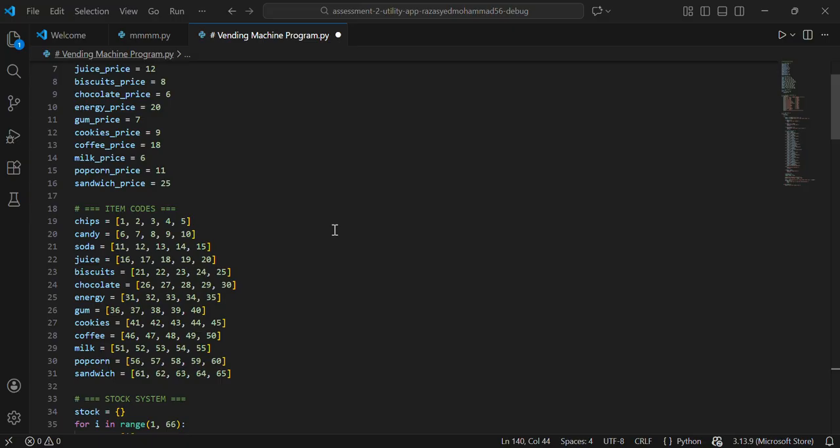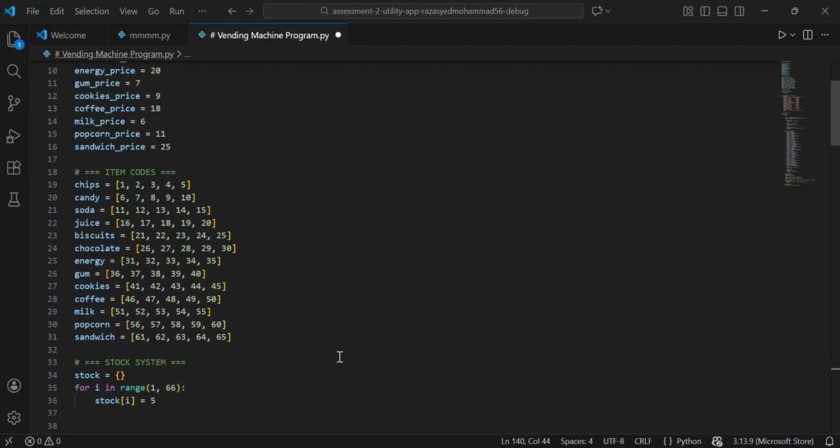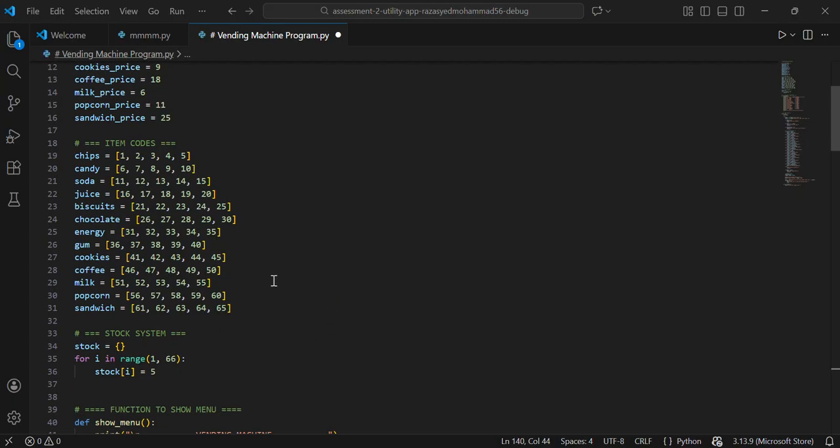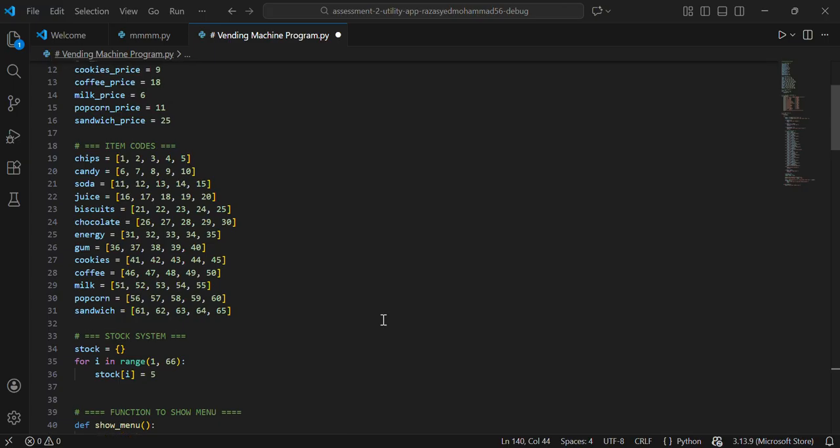Each product category has a range of numbers. For the chips, we start from 1 to 5. Candy is from 6 to 10. Soda is from 11 to 15. Juice from 16 to 20. Biscuits from 21 to 25. Chocolates from 26 to 30. Energy drinks from 31 to 35, gum from 36 to 40, cookies from 41 to 45, coffee from 46 to 50, milk from 51 to 55, popcorn from 56 to 60, and last but not the least, sandwich from 61 to 65.